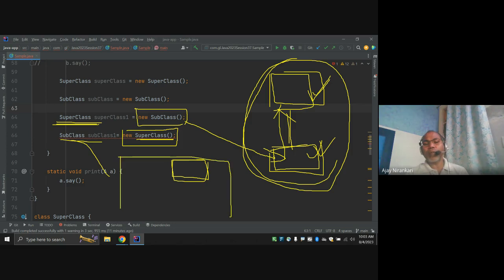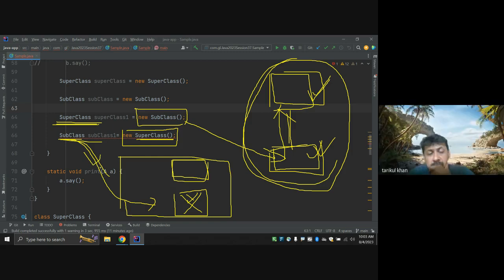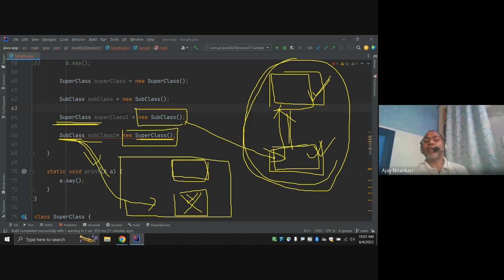But the subclass object is not created, right? This reference says I am going to call the subclass method. If the object is not created, how is this method going to be called? The compiler says whenever you type superclass here, I only create the superclass object. The subclass object is not going to be created, but you are assigning it to the subclass.